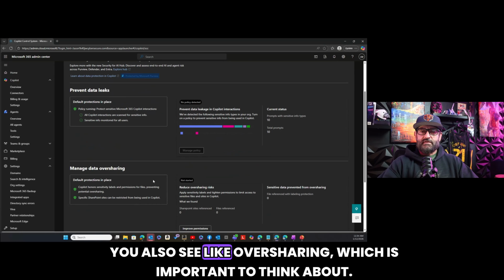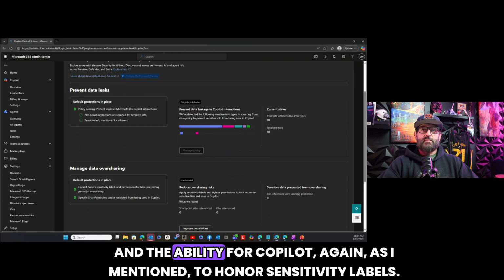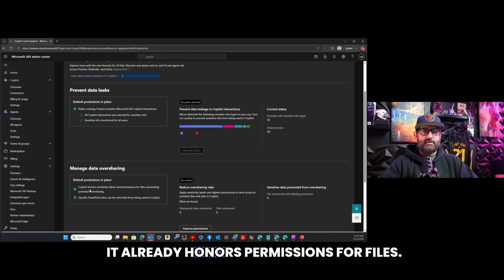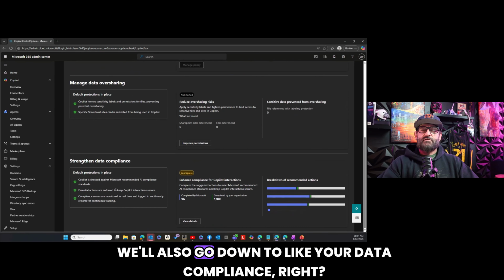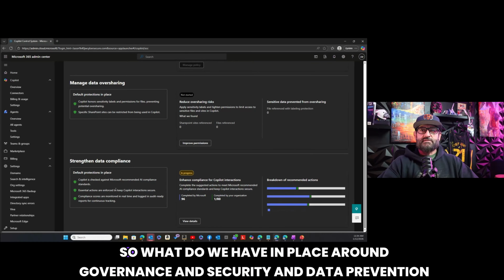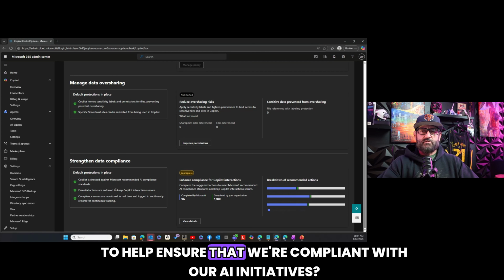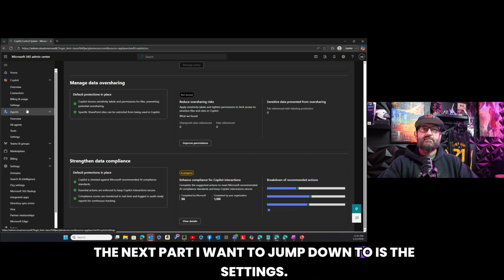You also see like oversharing, which is important to think about. And the ability for Copilot, again, as I mentioned, to honor sensitivity labels. It already honors permissions for files. So hopefully we have those in order. And then preventing that potential oversharing. We'll also go down to like your data compliance, right? So what do we have in place around governance and security and data prevention to help ensure that we're compliant with our AI initiatives?